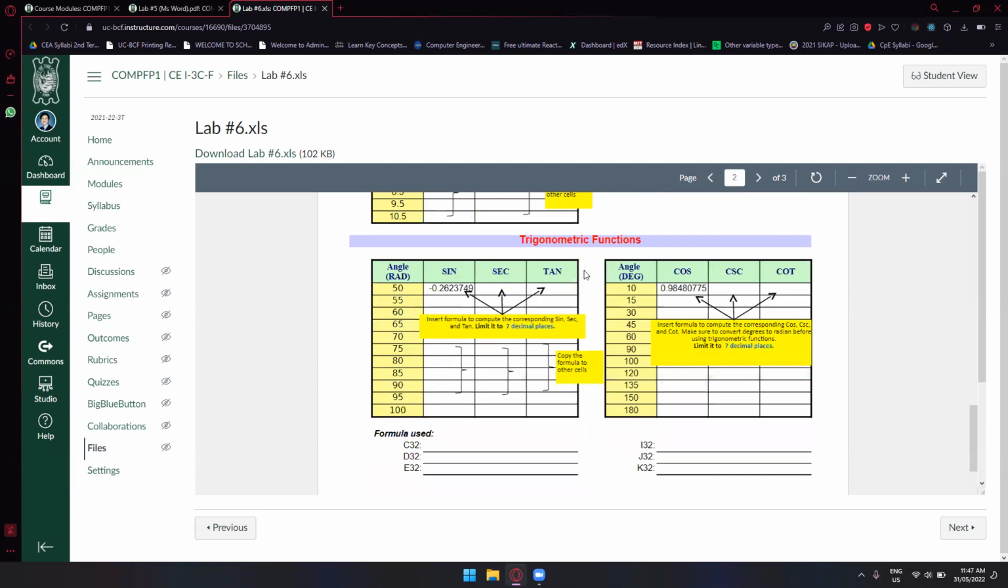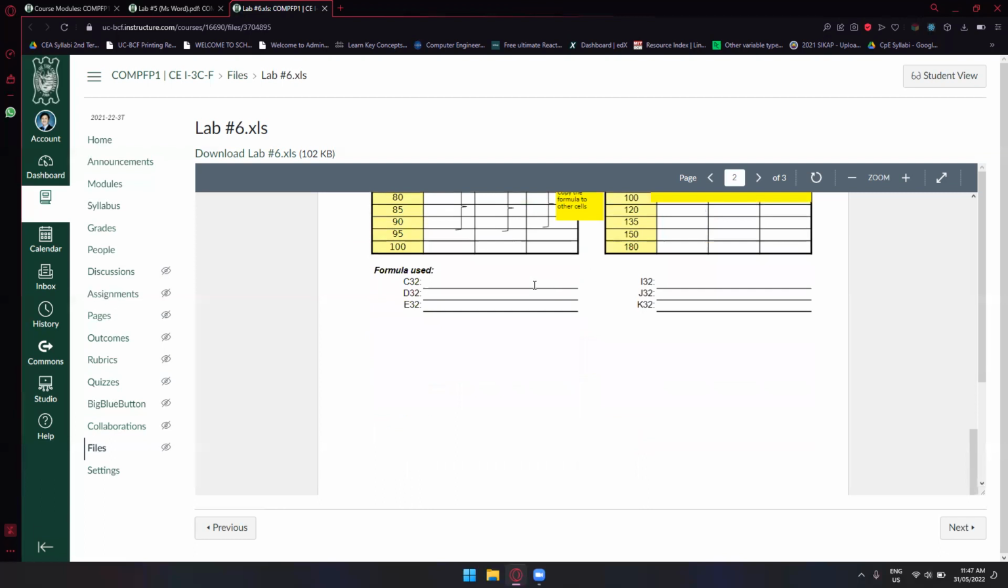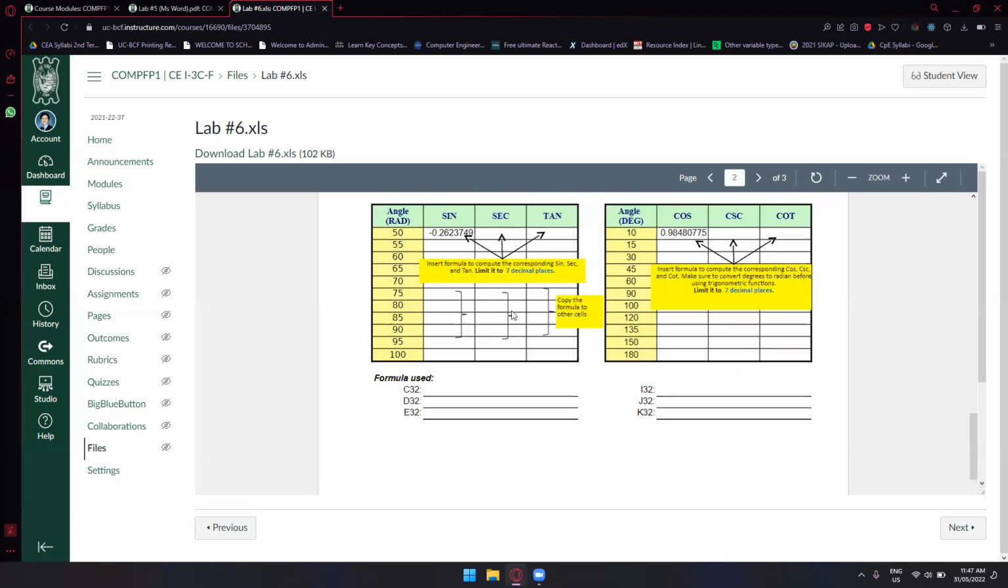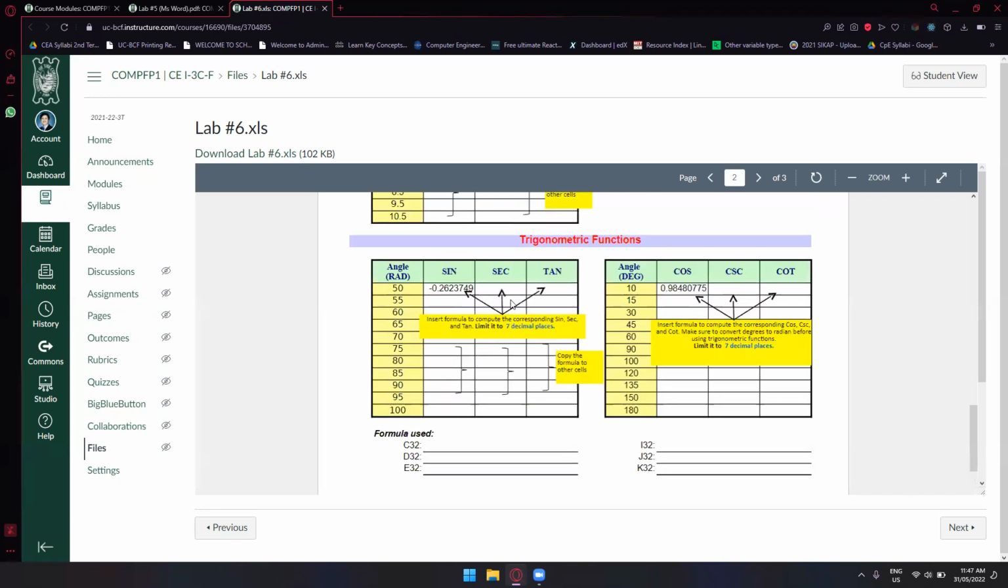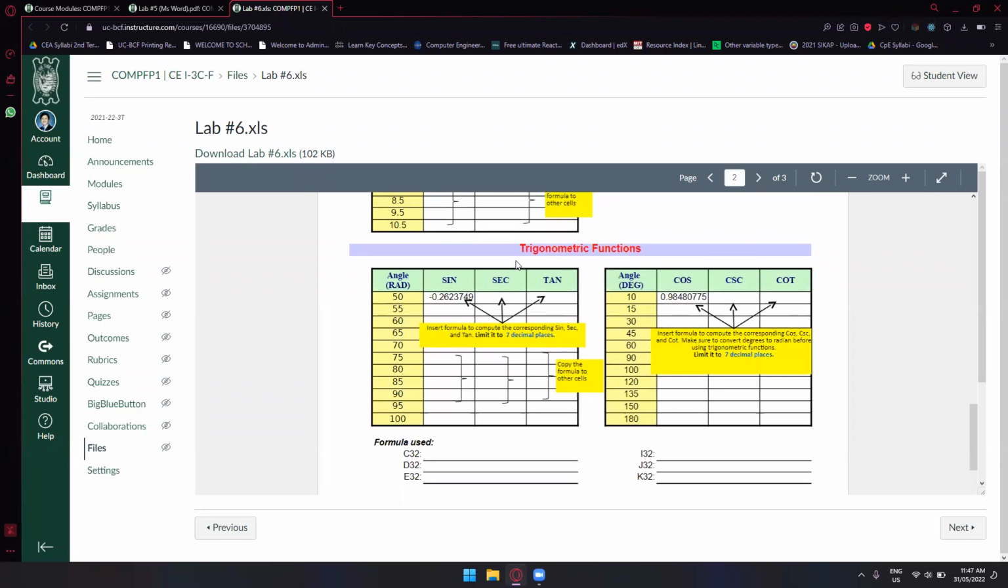And then we also have trigonometric functions. These are just the basics: sine, secant, and then tangent. And then we also have degrees, going to cosine, cosecant, and cotangent. Same, you're going to put the formula that you have used with the specific rows or columns. So are we clear so far for your lab number 6?